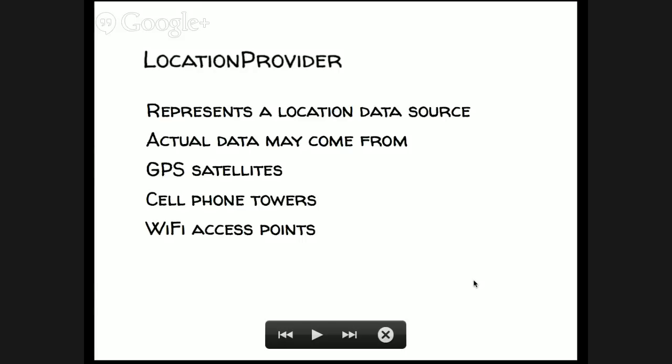And anybody wants to take a shot at the Wi-Fi access point? How do you localize using Wi-Fi access points?